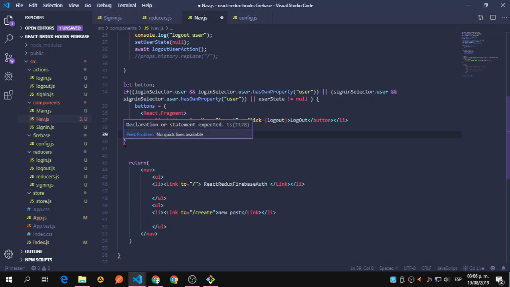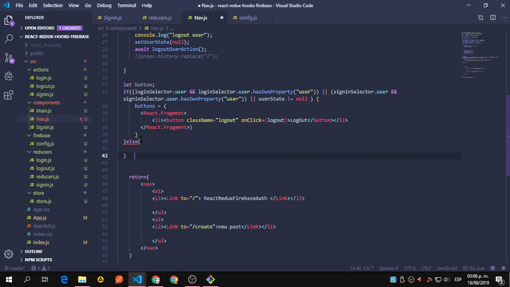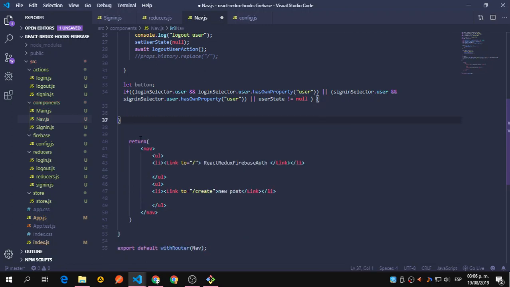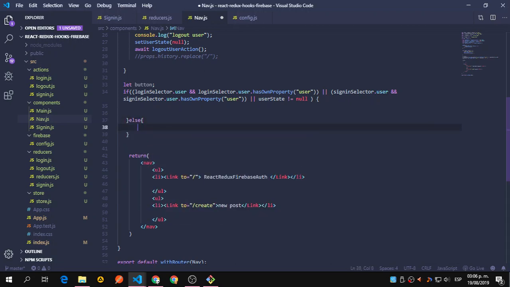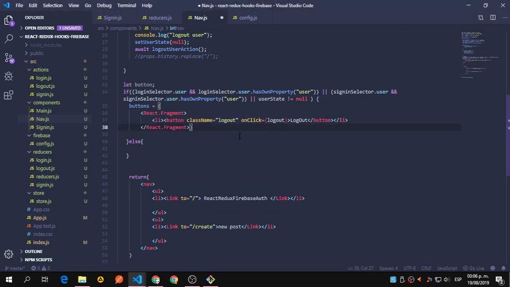Why is this thing... what? If I add the else? What is going on with this? Else, okay, this should work. Okay, so that works. So as I said, button is not buttons.